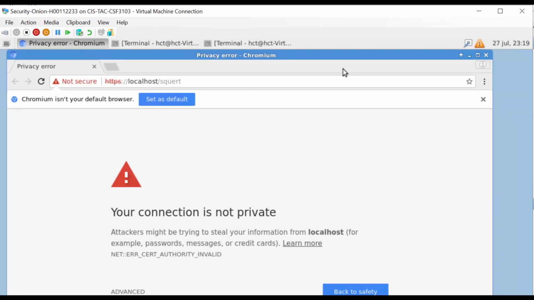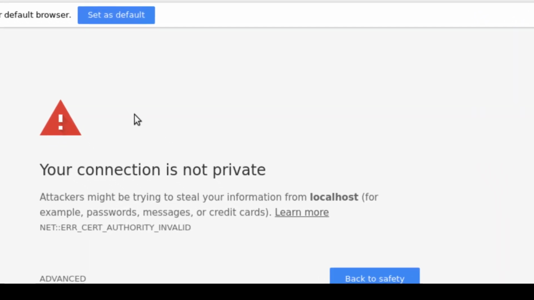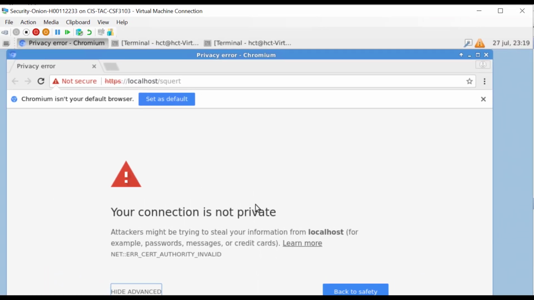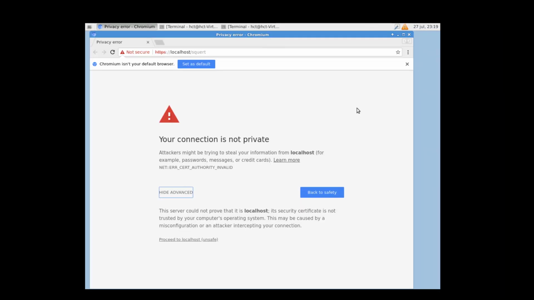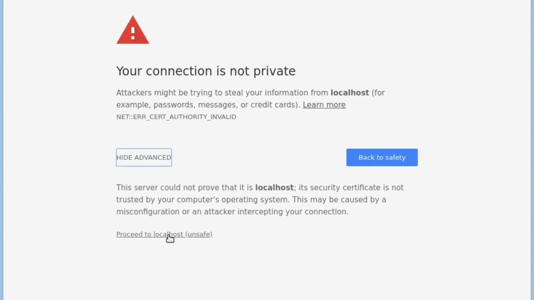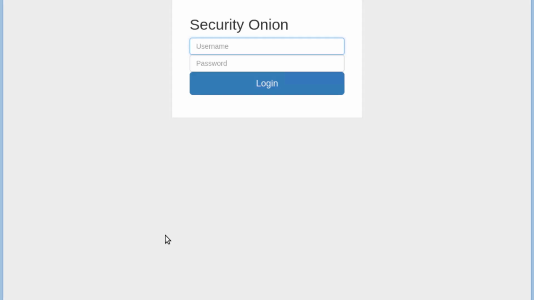Here, if you get the SSL warning message, what you need to do is click on advanced, just to bypass this. Then you say proceed to localhost, even though it's unsafe, but click on it.